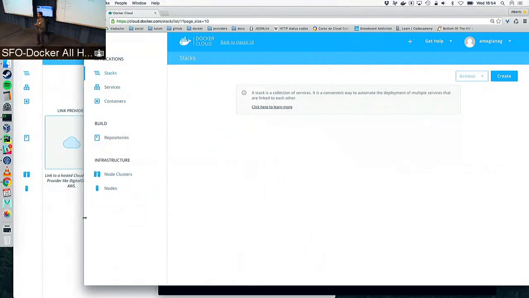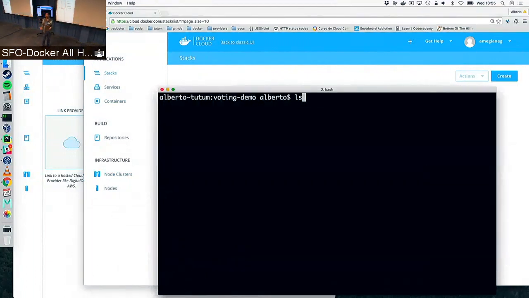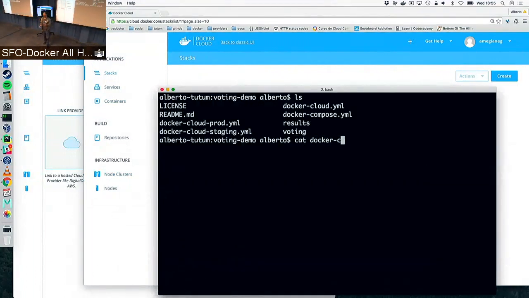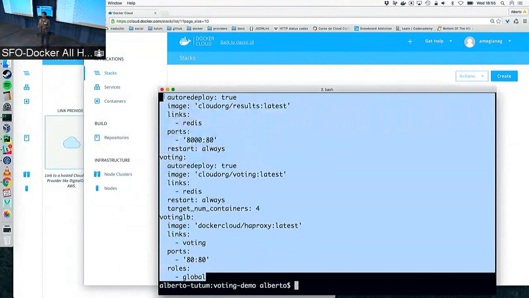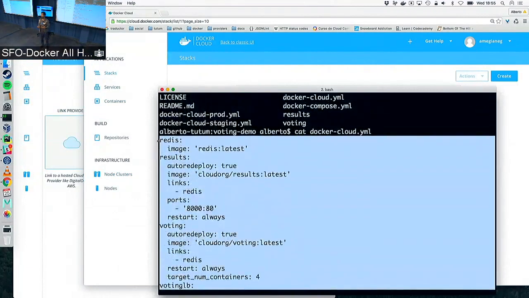A service is a group, or similar to a node cluster, it's a template of containers all running the exact same image and tag. And a stack is a logical grouping of services. So it's very similar to a Docker Compose file. We have a custom file format called a stack file, which is a YAML file just like Docker Compose. They have pretty much one-to-one compatibility, but the stack file has some additional keys that directly integrate with Docker Cloud's APIs and features.